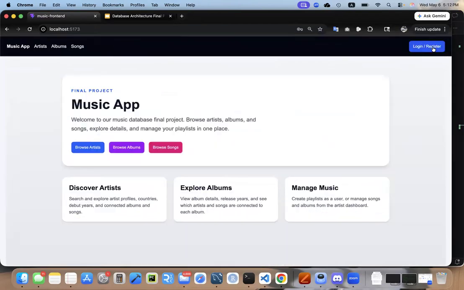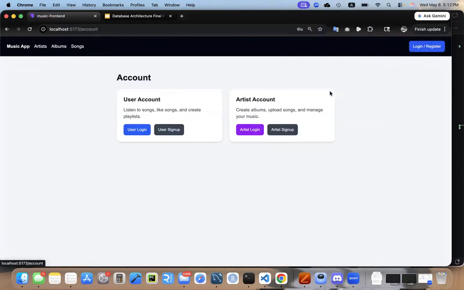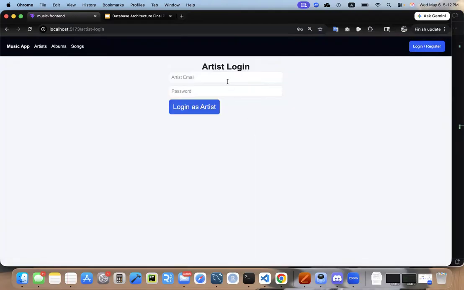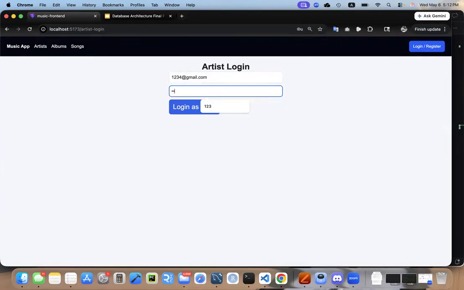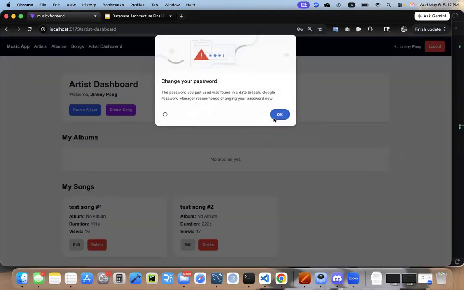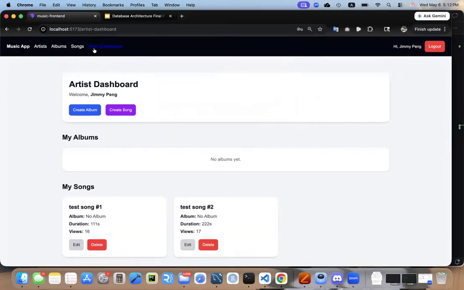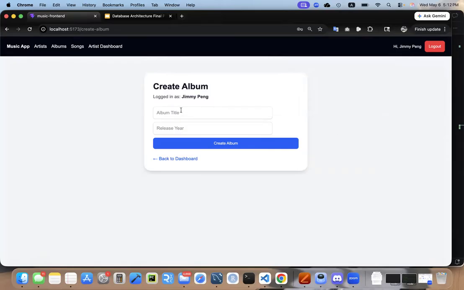Then let's log out and log in as an artist. Artist login. For the artist login, there's the artist dashboard. We can create an album, create songs. Right now I have no albums. Let's create an album. Album title, let's say test.